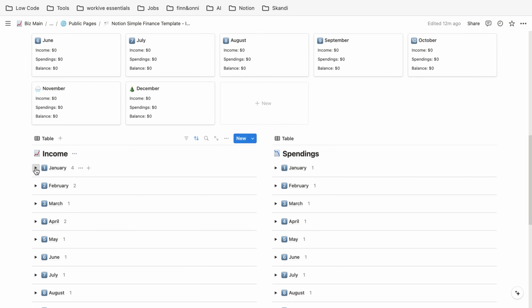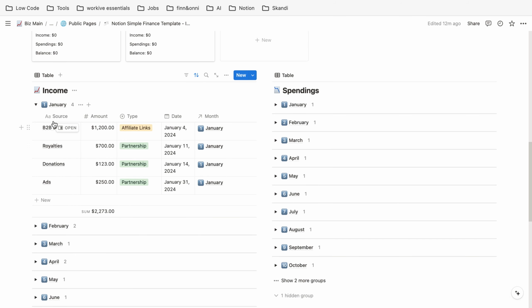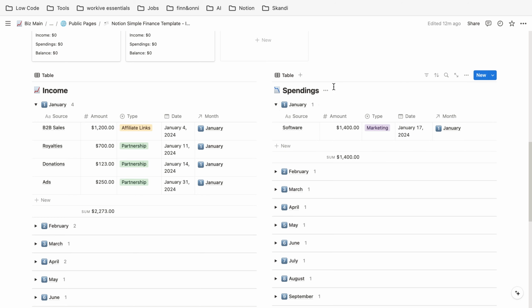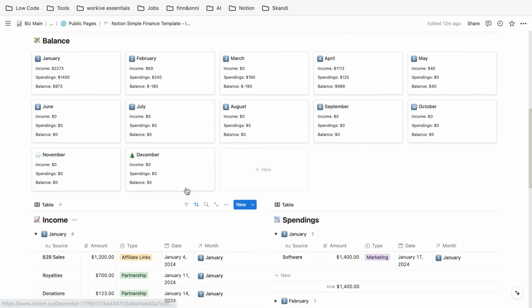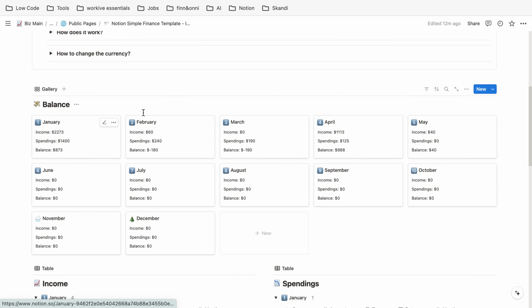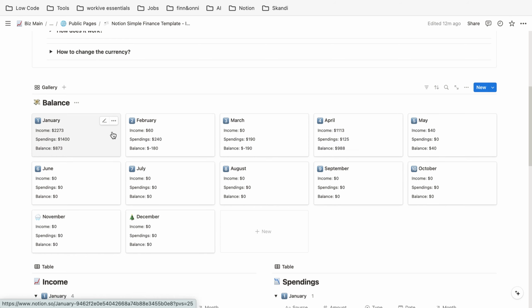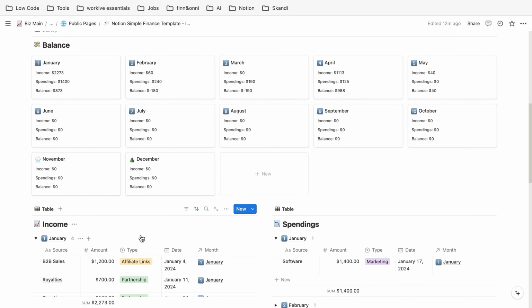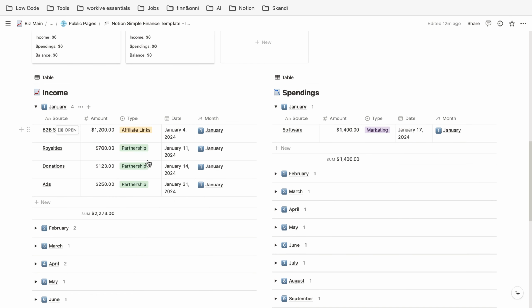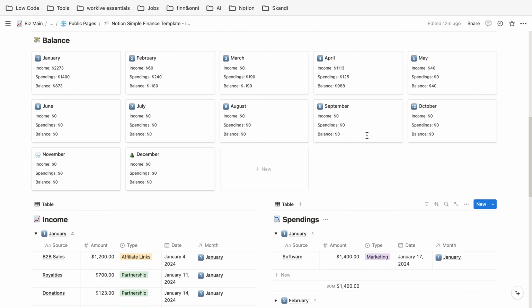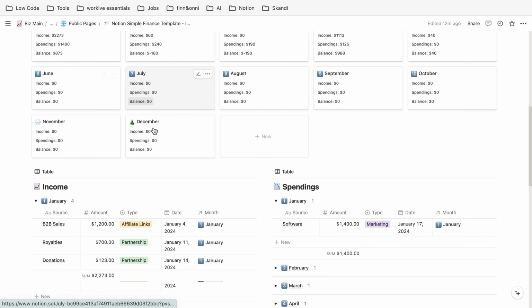For each month, you have one of those little cute tabs, for example, January, and also in the spendings table, you have a January. And you see, for example, in January, we made some income with affiliate links and partnerships, and then it automatically calculates the balance. So we have the income, which is the sum of those. We have the spendings, as we can see here, $1,400, and then we have the balance.